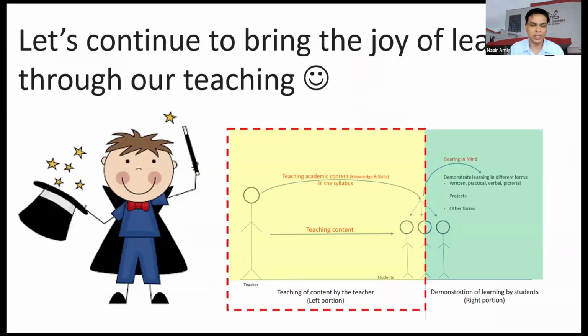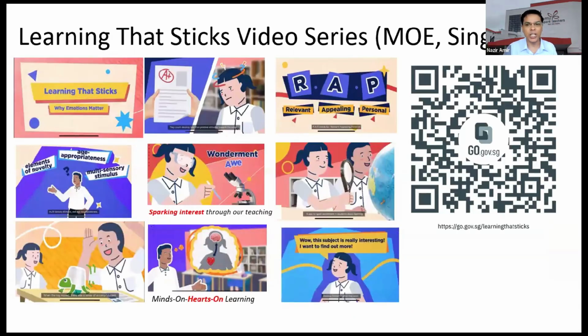The left portion of this visualization, the presentation of it, we have come up with a video of the RAP guideline. If you can scan the QR code, you'll be able to see. I will put this in the chat as well. You can click it and then copy and paste it. You'll be able to see the video that talks about this.